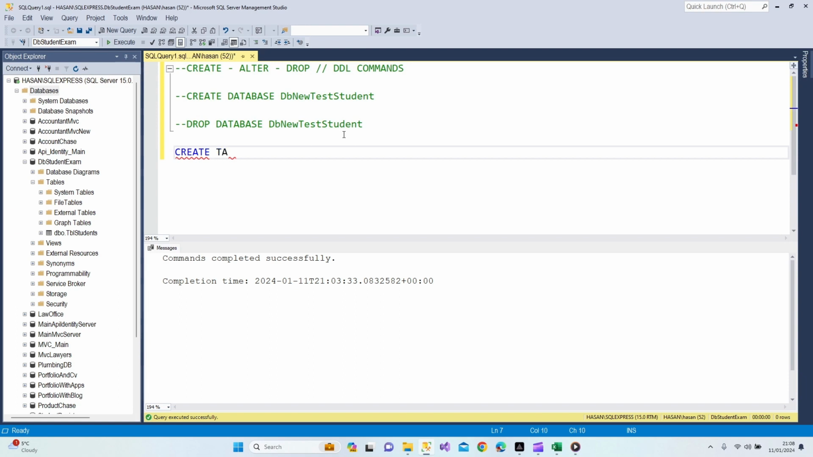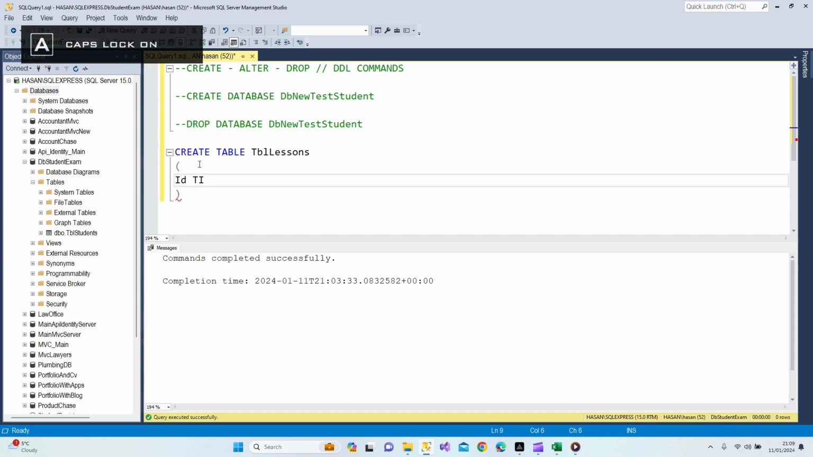CREATE TABLE. So the table name is going to be TBL lessons, and I'm going to open parenthesis, and I'm going to define my properties in my parenthesis. So I need an ID, which is going to be smallint, and it is going to be IDENTITY, which I want to start from 1, and the increment is going to be 1. So it's going to increase one by one.